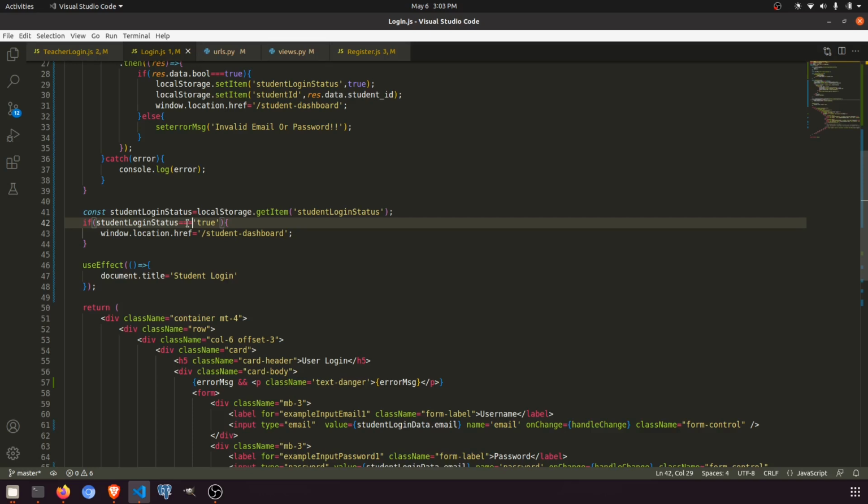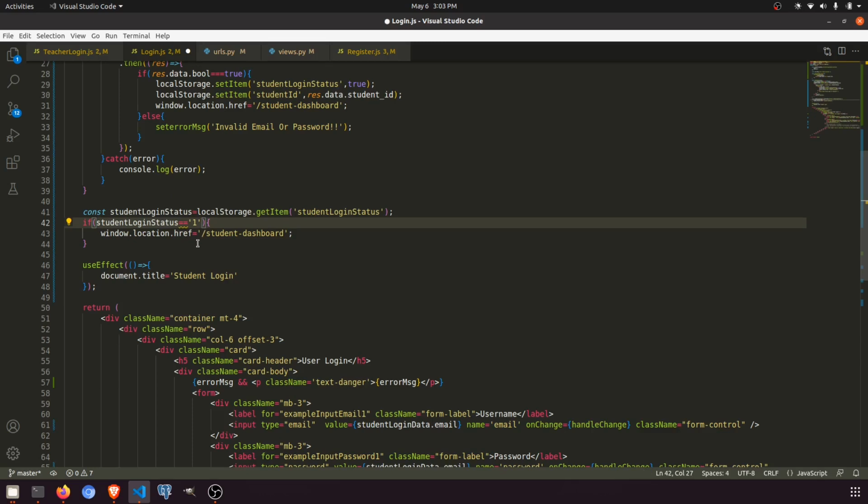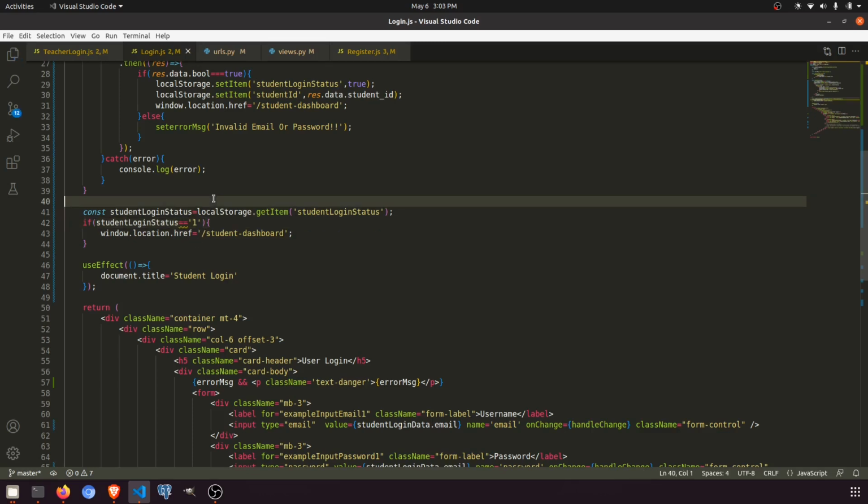For example, if you want to match 1 with double equality, and this is also a 1, but it is returning an integer, so it will not work with triple equality, but it will work with double equality, because it will match the value, not the data type. But in triple equality it will also match the data type. So I hope you understand. If not, then please add in the comment section.